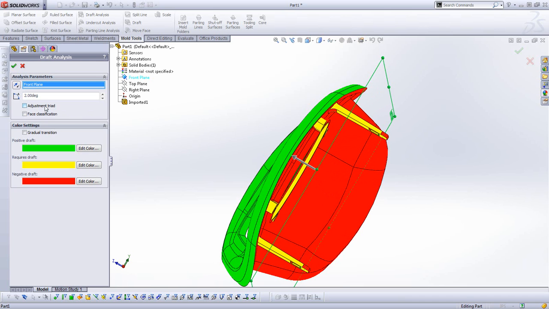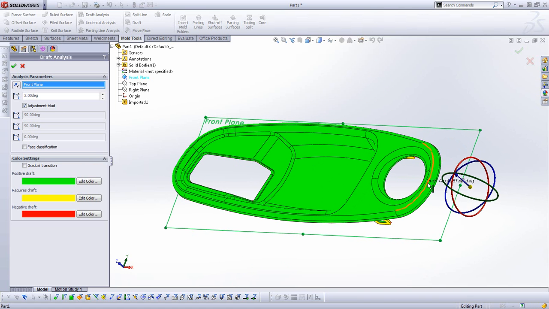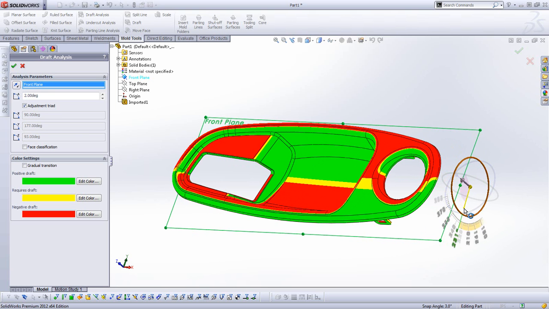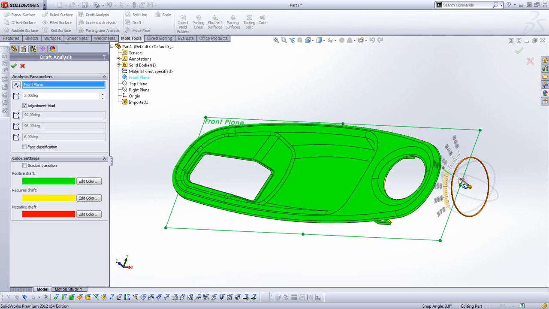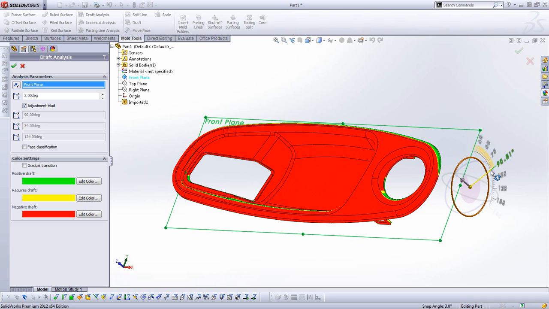You can also do an adjustment triad. So the adjustment triad puts in a triad here on the screen, and I can take my parting line and rotate that. And as I rotate this around to try different ideas about how I might want to split this, you can see that the draft faces update dynamically. So if you've got a problematic face and you say, you know, this thing isn't working out at exactly 90, or you start seeing oddball faces, you can use this triad to rotate the parting line around dynamically to get a different result.